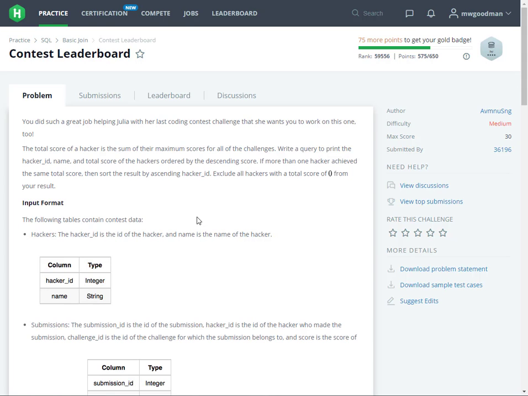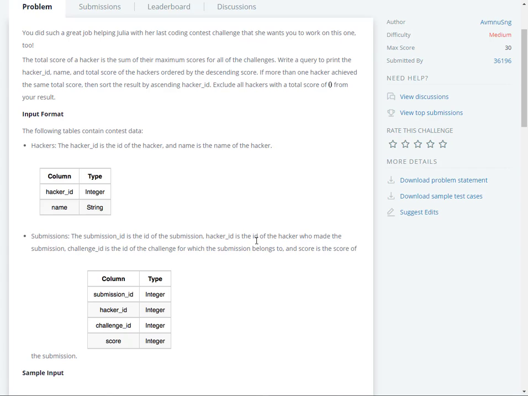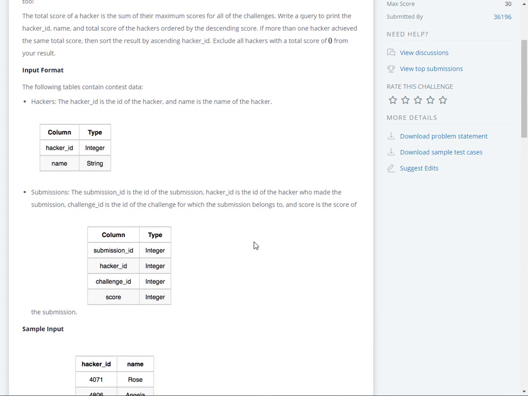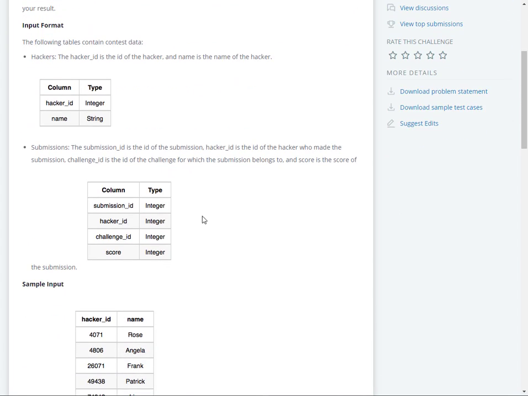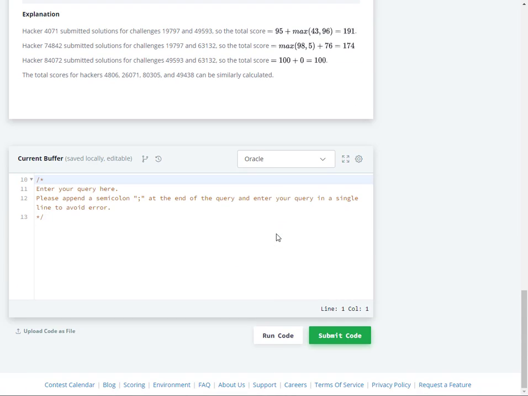We have two tables: a hackers table and a submissions table. The hackers table has an ID, hacker ID, which matches the hacker ID in the submissions table. So the first step would be to join the tables together. So we'll solve that problem.